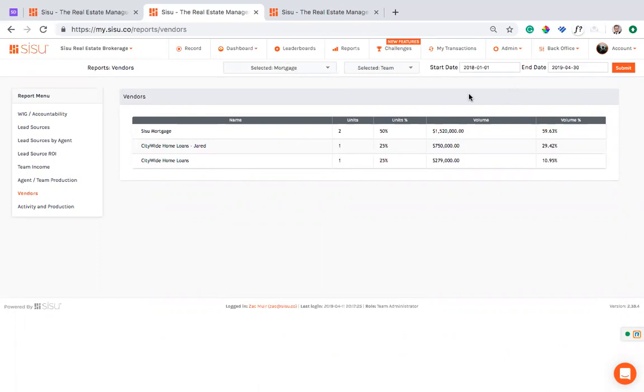So now I'm seeing, okay, over this date range, we've sent 4 deals to different mortgage companies. This is how many units, this is the percent, the volume, and the volume percentage. So this would be a great thing. I could go ahead and just snapshot this and show my vendors how well we're doing as far as just sending them a lot of units in volume. I can use it to gamify and hold my agents accountable to using those preferred vendors.